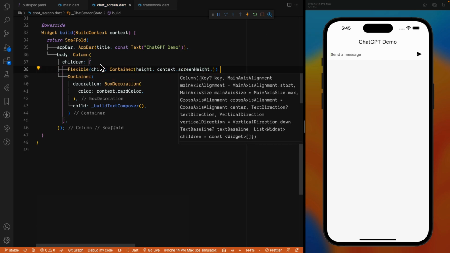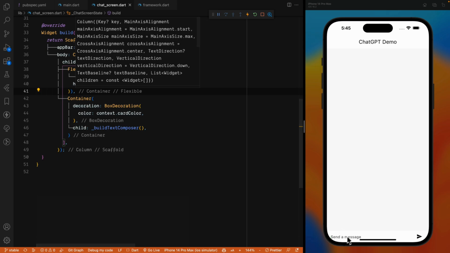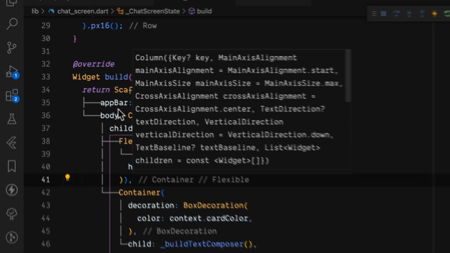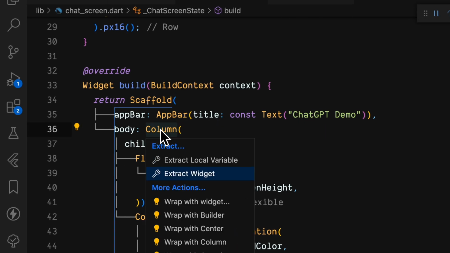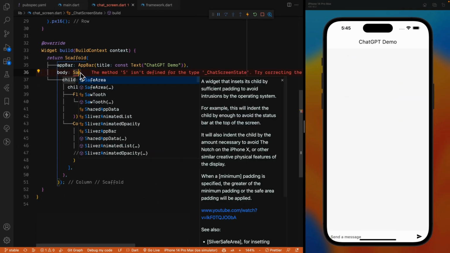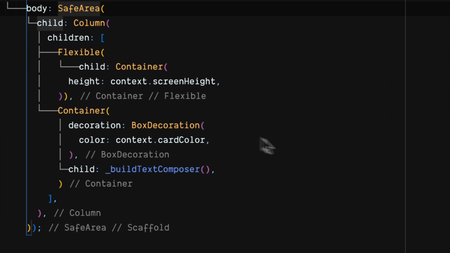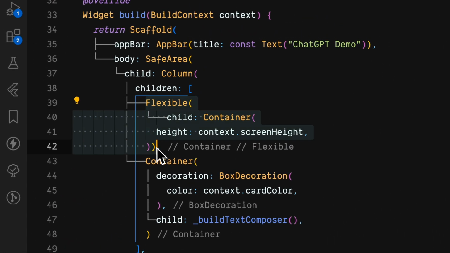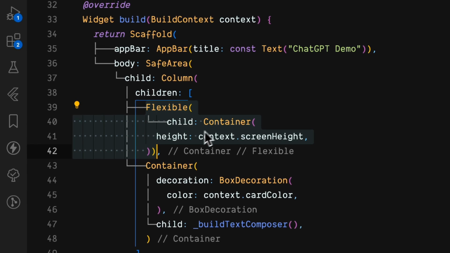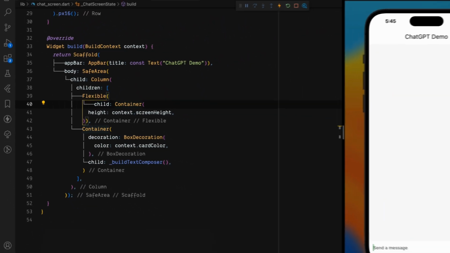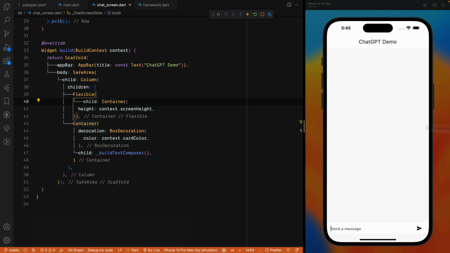And I think that will move this thing to the bottom, but this is now covering the safe area part. So what I'm gonna do, I'll cover this column and wrap it with a widget called safe area. Yeah, this is better. So this is now going good. But this flexible does not do anything here. It's just a container. I don't want a container over here.